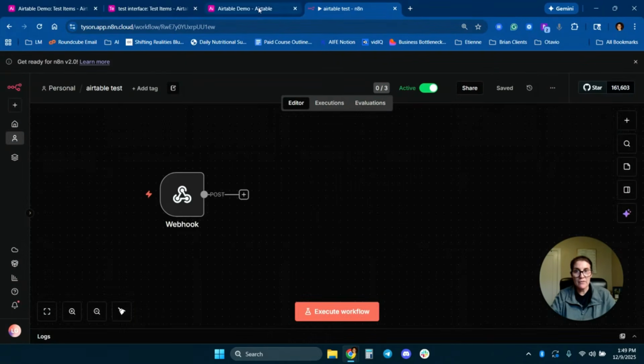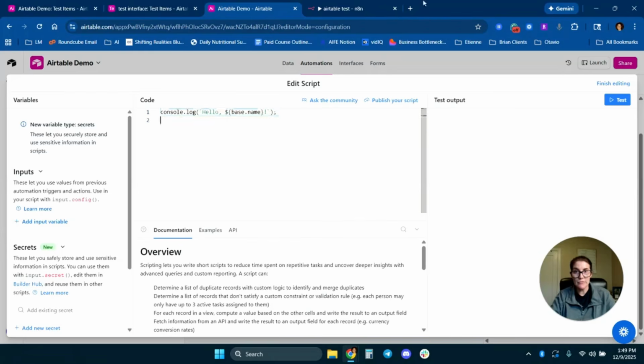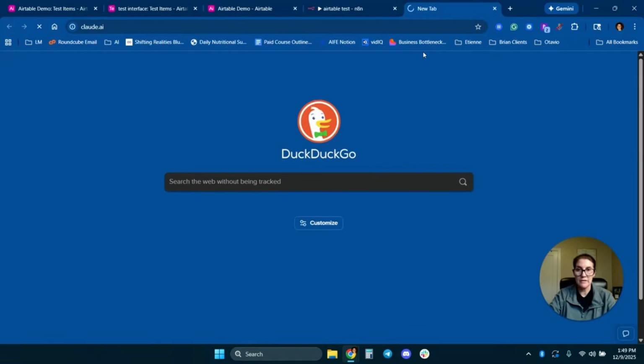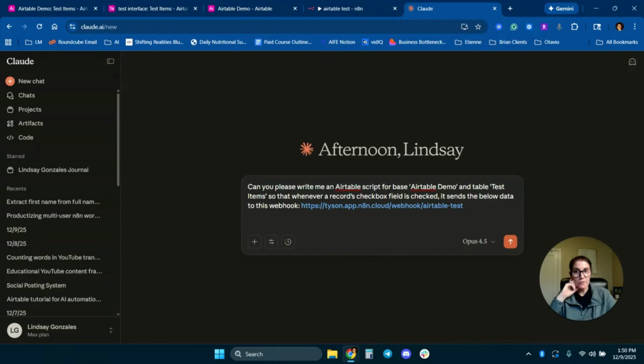Now we need to add our script in here. I'm going to come over to Claude. I'm telling Claude, can you please write me an Airtable script for base Airtable demo, which is the name of our base, and table test items, which is the name of our table, that whenever a record's checkbox field is checked, it sends the below data to this webhook. Then I pasted my webhook from N8N.